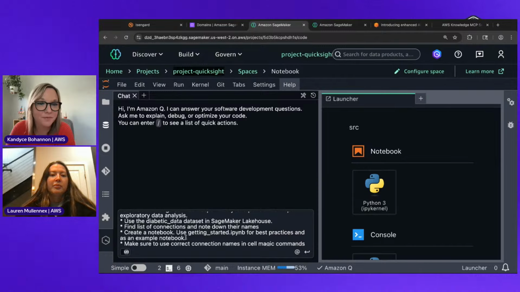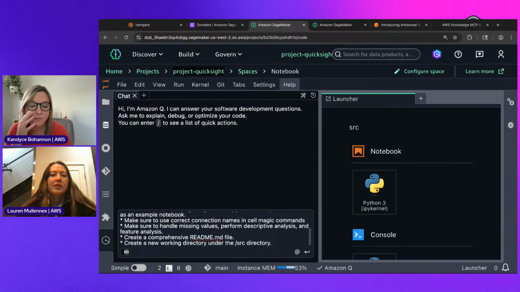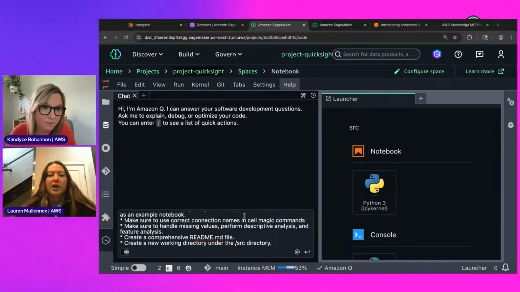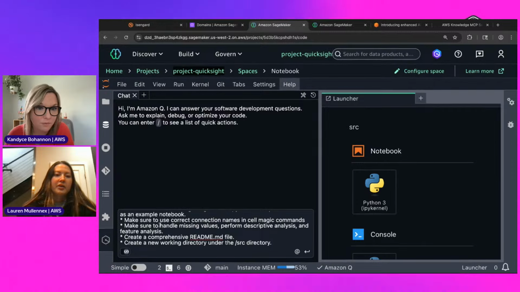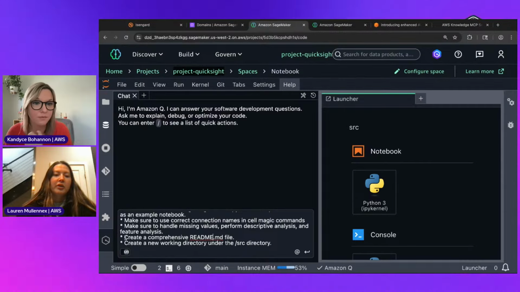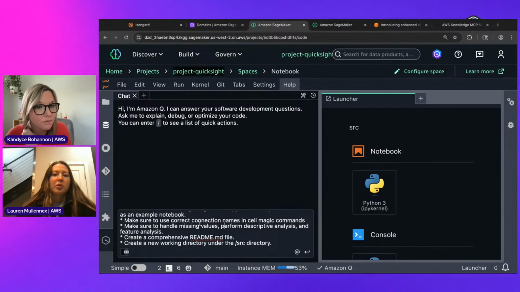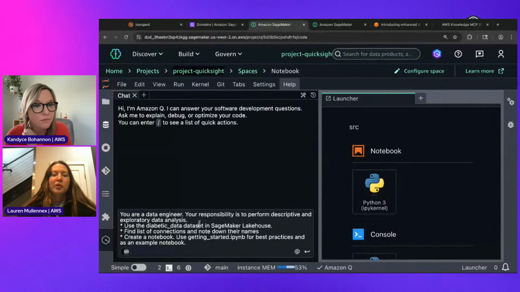I'm referencing that getting started notebook I had a second ago for best practices, so I can understand what's going on here. And that's really it. Handle missing values, perform descriptive analysis, all that. All of this is optional here at the end. I wanted to create a README and create a new working directory here too, just for organizational purposes.